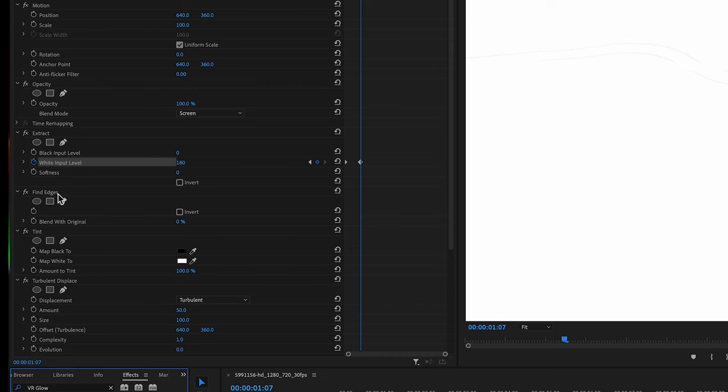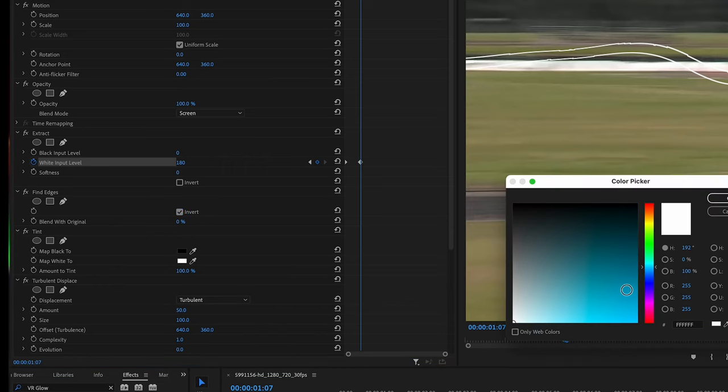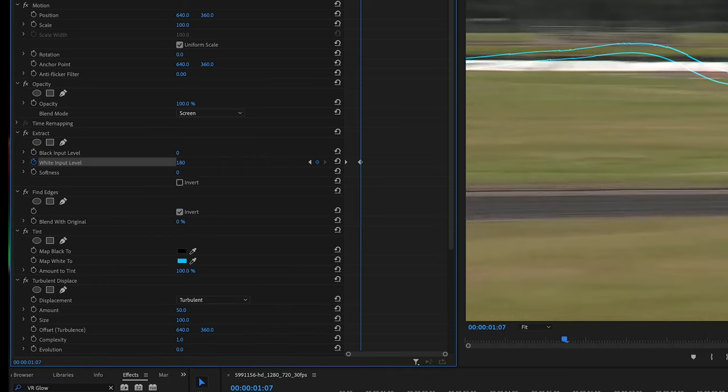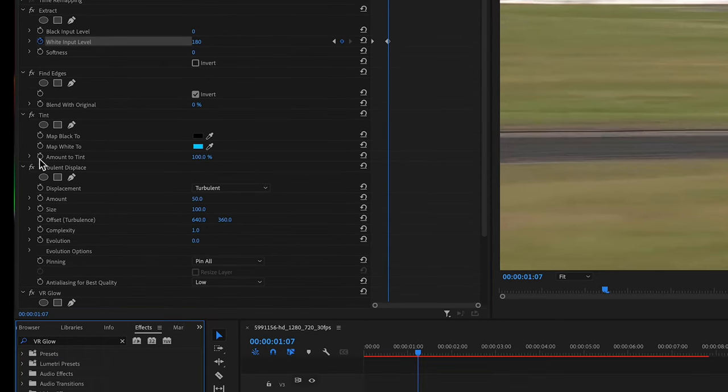On the Find Edges part, I want you to click here on Invert. And then under Tint, go to where it says Map White To. Click on the white and just find a nice blue color. Now let's go down to the Turbulent Displace and put the amount on 100, put the size on 20, and put the anti-aliasing on high.